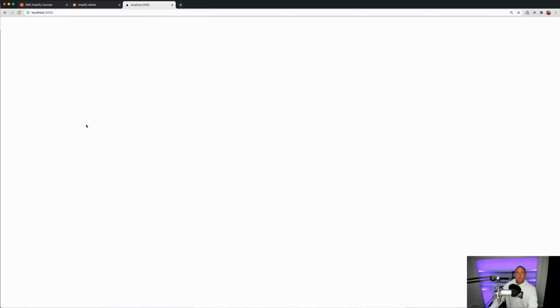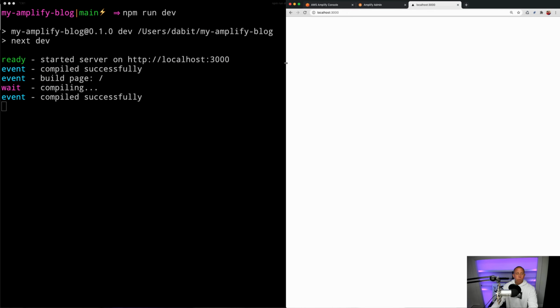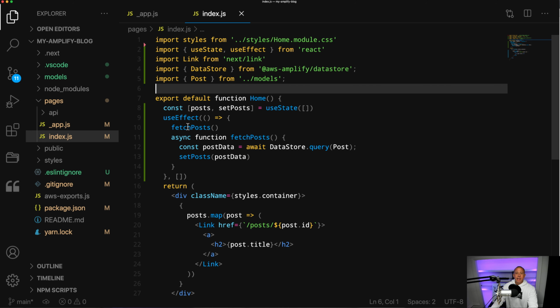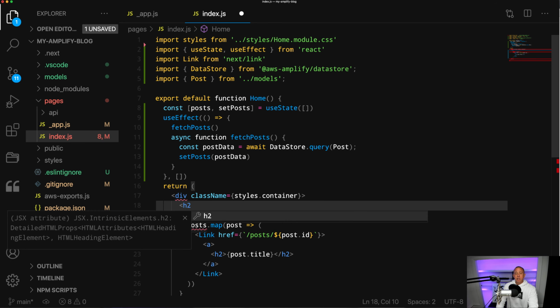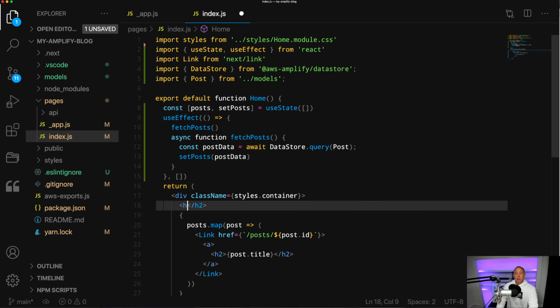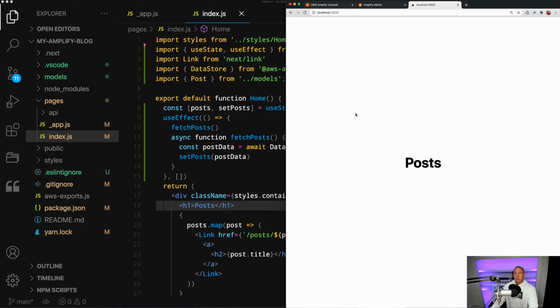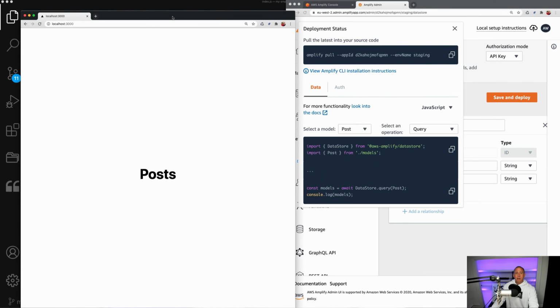Now, when the app loads, we see nothing, which is kind of right, because if we go back into our code, we will see that we are not displaying any UI at all. So the thing we might want to do is just have something like an H1, like posts. And there we go. So now we need to add some data. We can do that by going into the Amplify admin panel. So I might just move this over here.